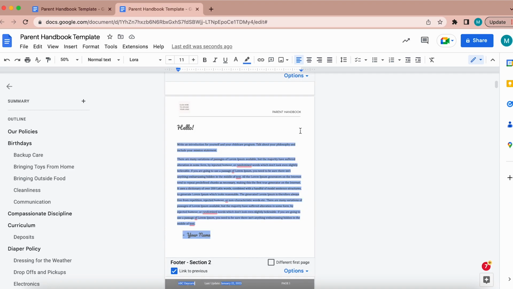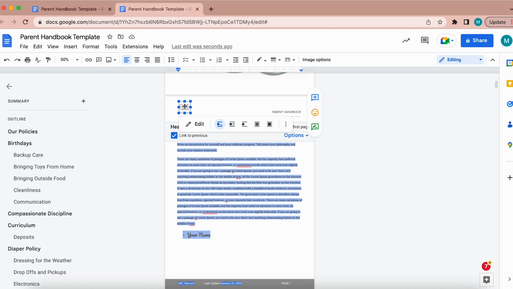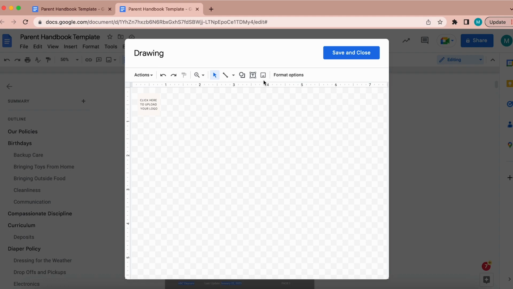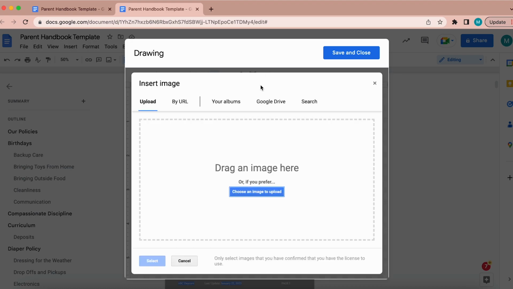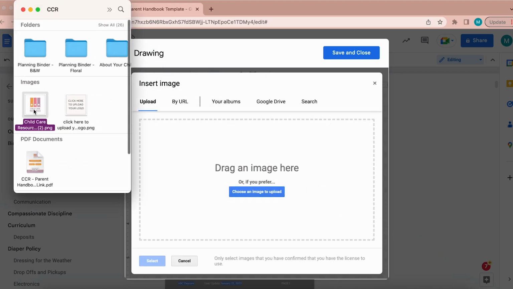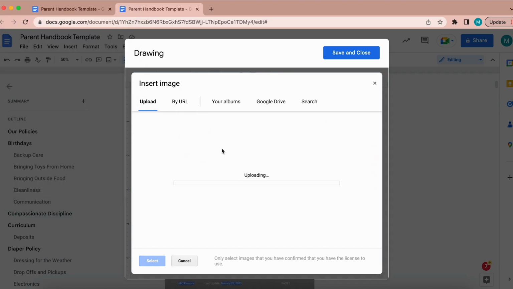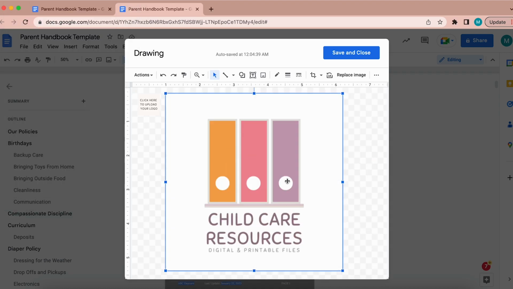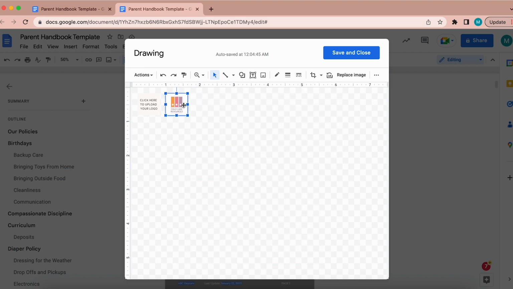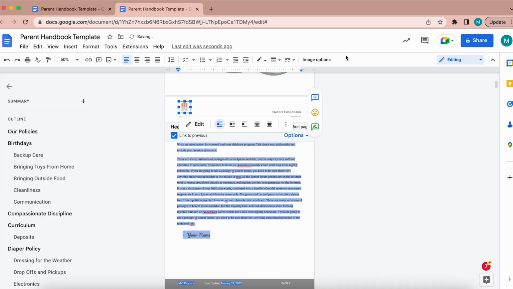Editing the header. To update the header, click in this area up here. Select this filler image and choose Edit to change this to your own logo. To upload your logo, select the image icon, then drag and drop your logo here into the box. Resize it to match the filler image shown, and then delete this image and click Save and Close.